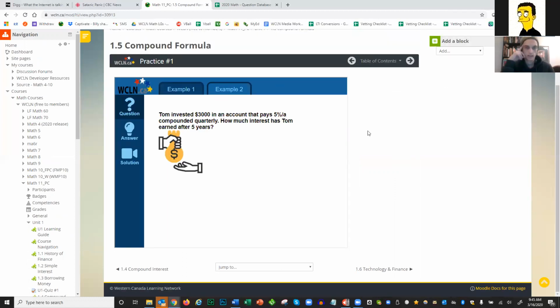So the practice ones always go into here. And so you have the example, and then these are ones where students have just learned a concept and here's a chance to practice. It gives them the answer if they go to there, and then the solution.